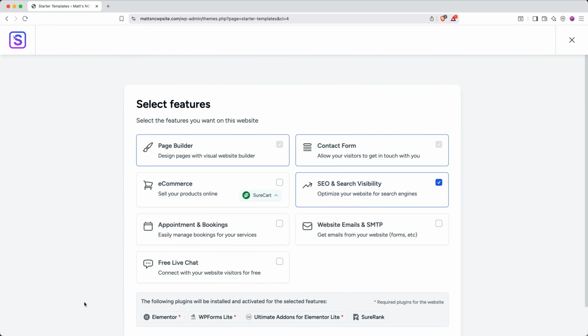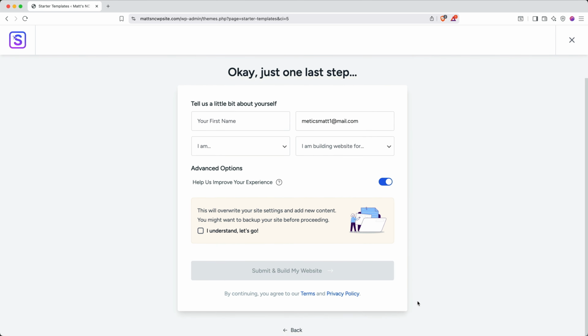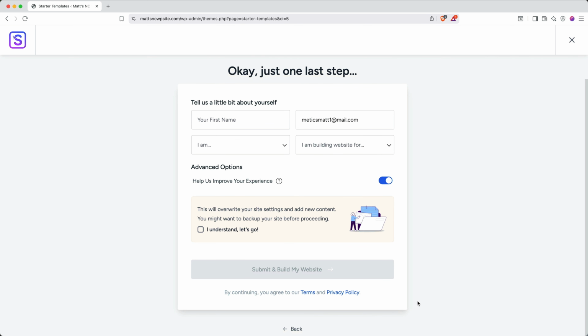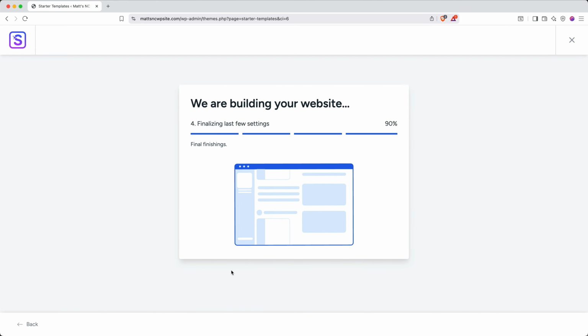You'll be prompted to select features. Check any options that you want, or just click Skip this step. You'll get this page here, and you can fill it out if you'd like to, or you can just click I understand, let's go, and then click Submit and build my website. This will take a few moments to process as it sets everything up.